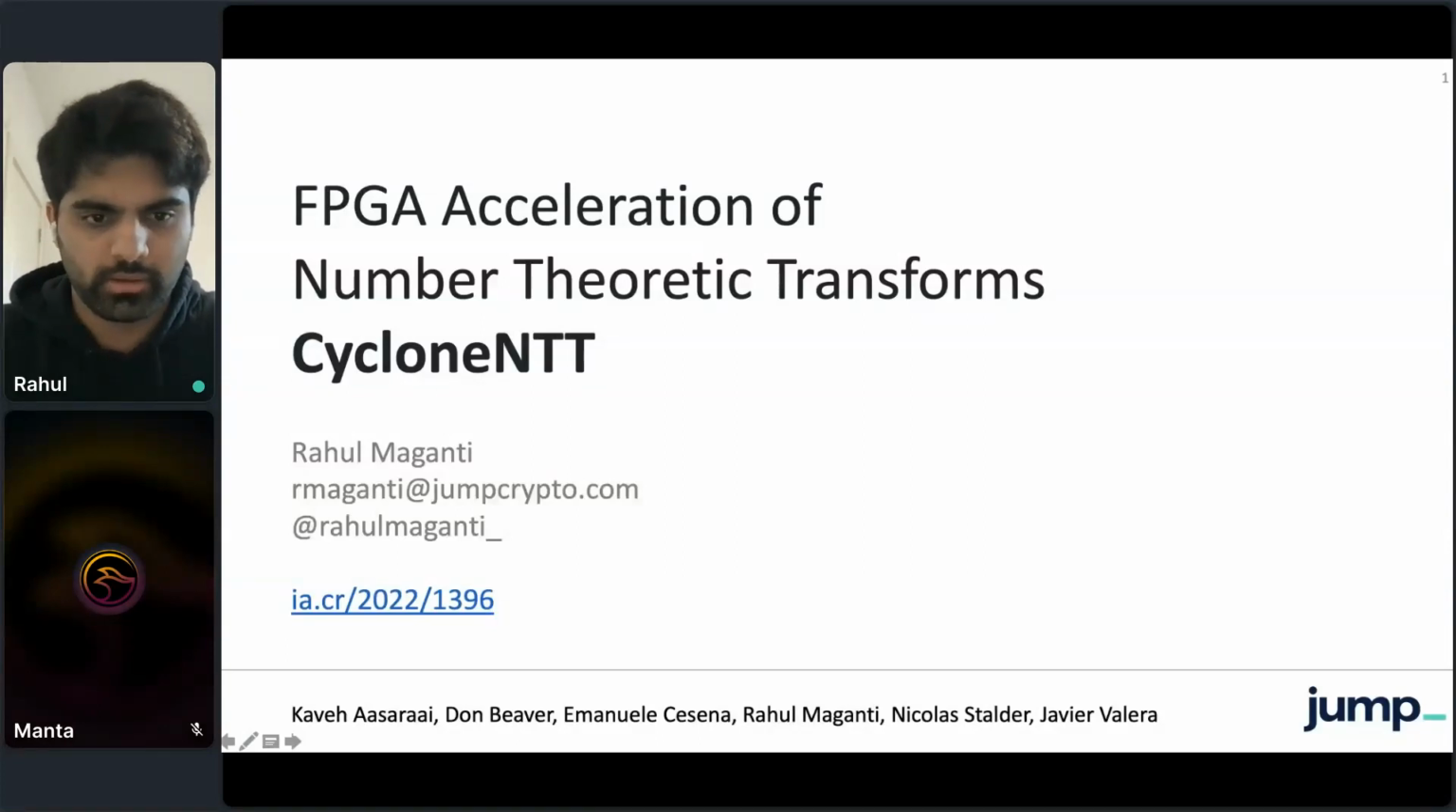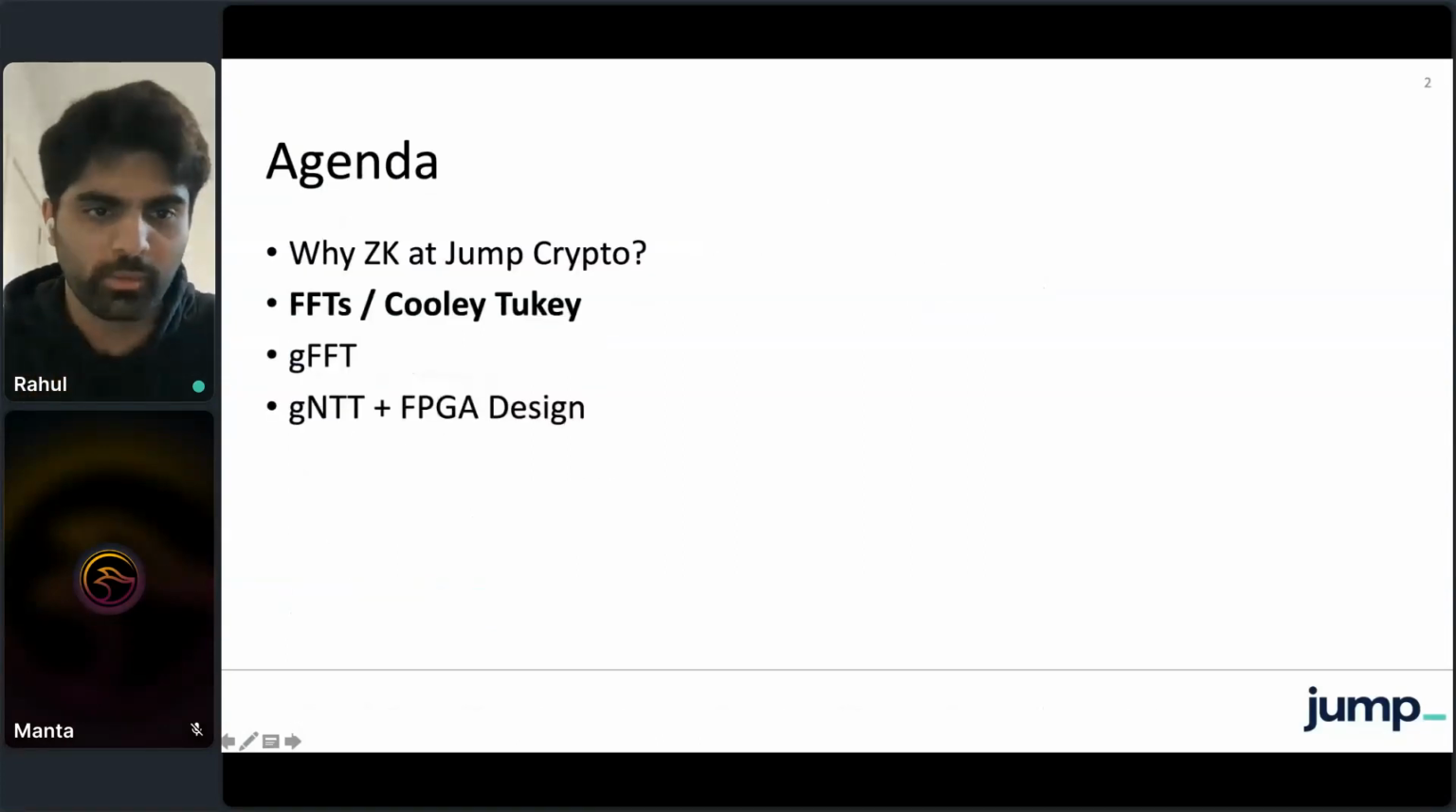So I'm going to give a bit of context first. Why are we doing ZK? First of all, at Jump Crypto, maybe you've heard of us, maybe you haven't. And then I'll go into background material on FFTs and Cooley-Tukey, and then go over some of the algorithms that we used specifically in our implementation. I also wanted to mention that this is joint work between a bunch of folks at Jump, some of the hardware folks on the Jump classic side, and some of the folks on the crypto side as well.